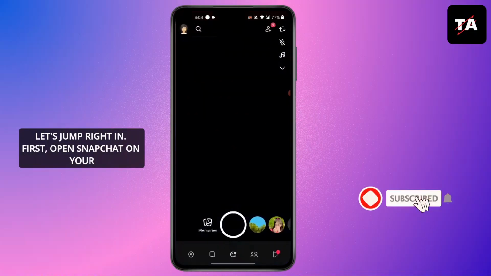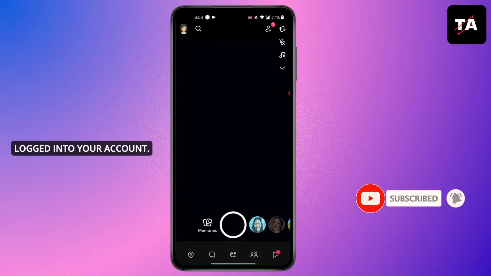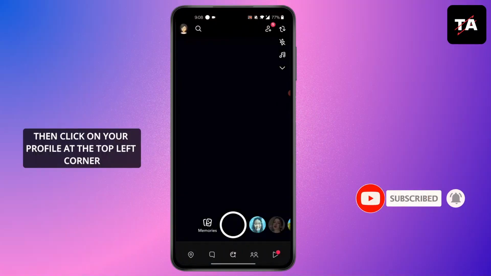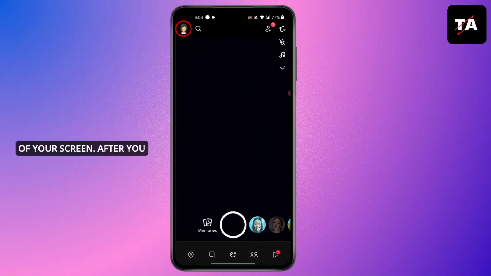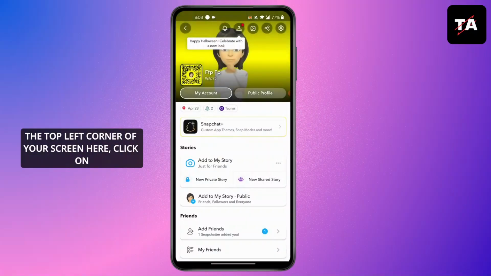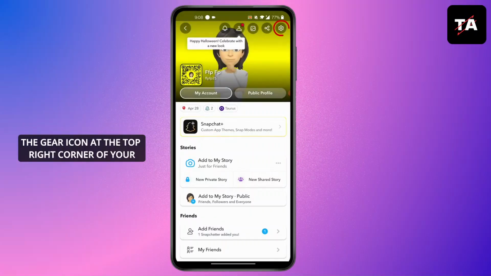First, open Snapchat on your device. Make sure you're logged into your account. Then click on your profile at the top left corner of your screen. After you click on your profile, here, click on the gear icon at the top right corner of your screen.